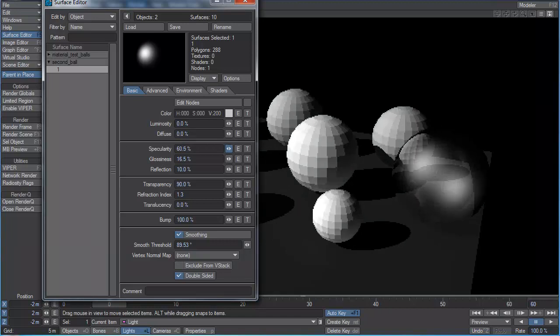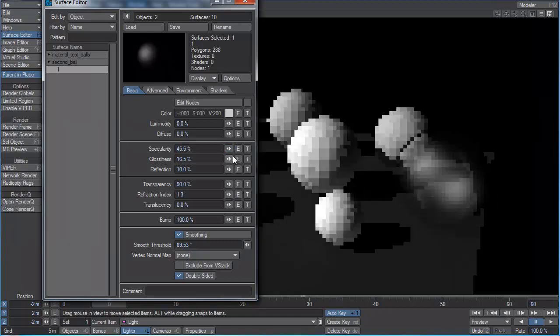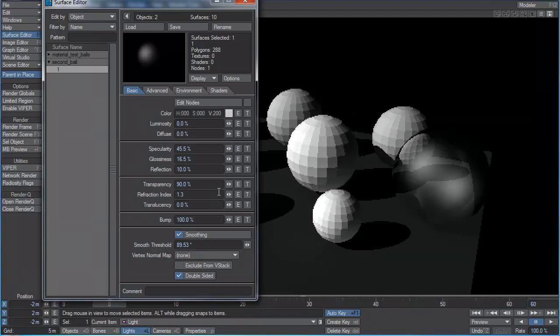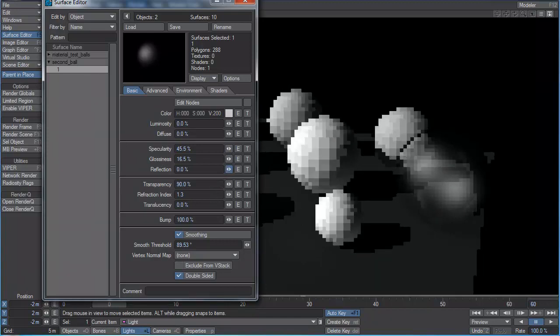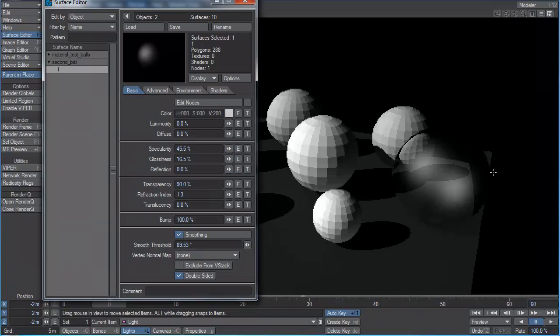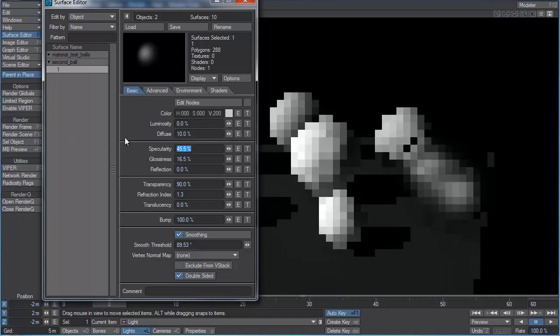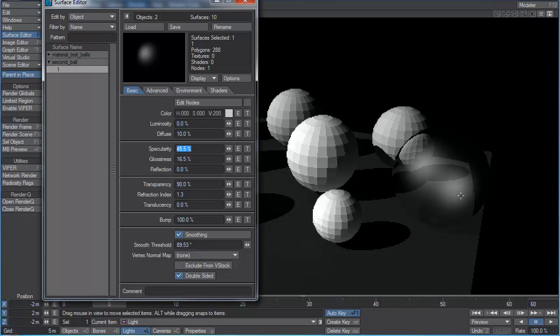So I can make this very easily feel like a plastic ball instead of a glass ball, simply by turning off the reflection entirely. And now, although it's transparent, the surface of it feels incredibly plasticky. Also, if I turn up the diffuse value to take up that 10% of reflection, then that's definitely starting to feel like more of a plasticky ball than a reflective one.